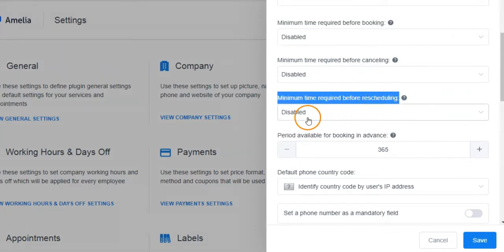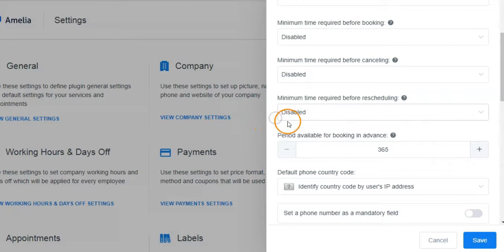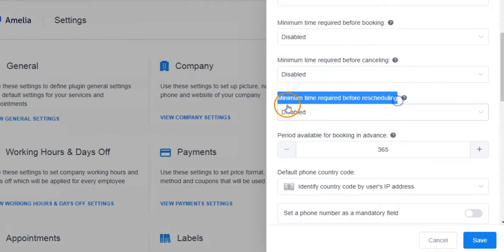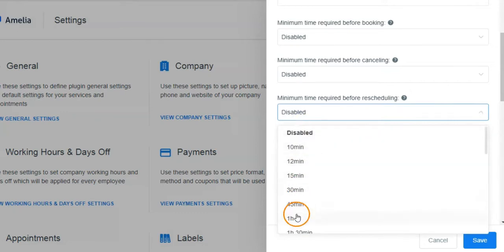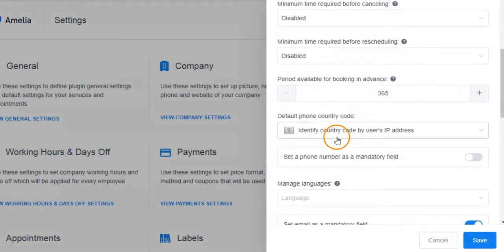With this option, you can set the time before the appointment when customers will not be able to cancel the appointment. Seventh option is Minimum Time Required Before Rescheduling. With this option, you can set the time before the appointment when customers will not be able to reschedule the appointment. Eighth option is Period Available for Booking in Advance.